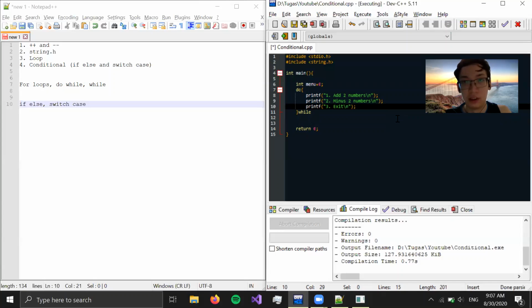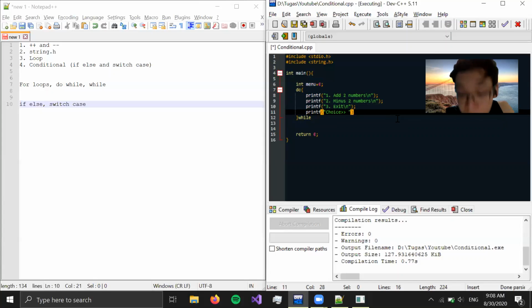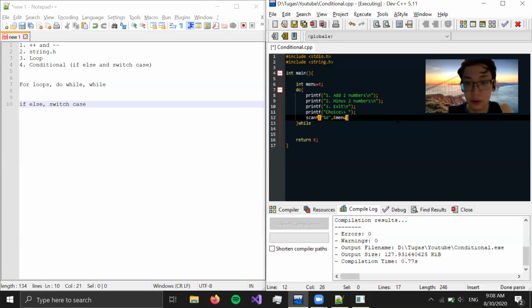In the first year, you're going to be given a lot of tasks to create a menu like this, I believe. So choice. And then scanf %d ampersand menu. And basically it will loop forever until you input 3. I'm sorry, where menu is not equivalent to 3. So when you input 3, then it will get out from these loops.